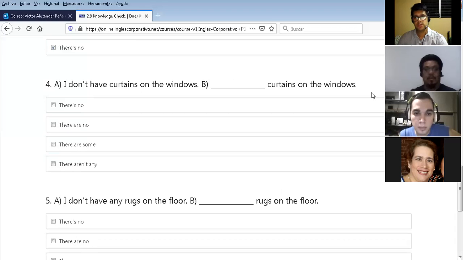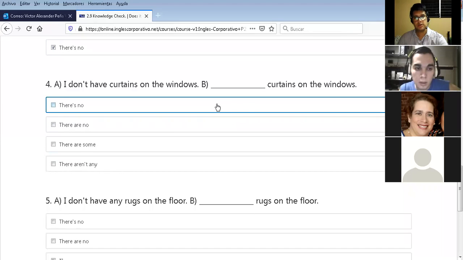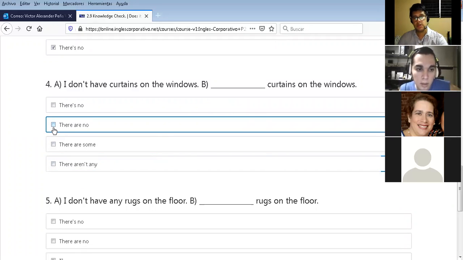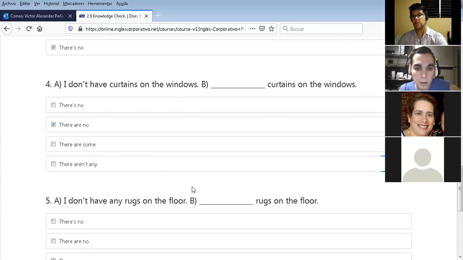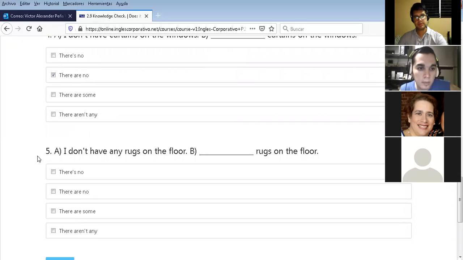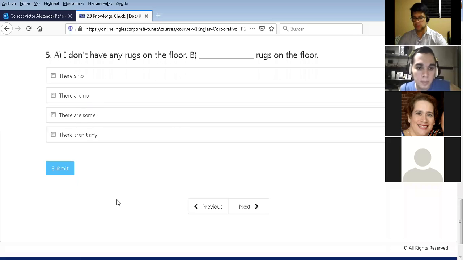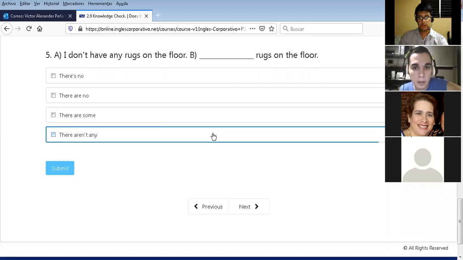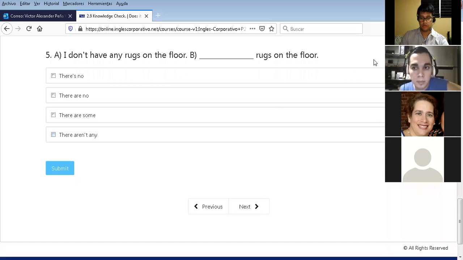Number four. B. There are no curtains on the windows. All right. Very good. So there are no curtains. That's good. All right. Next one, please. And last but not least, number five. I don't have any rugs on the floor. Okay, very good.